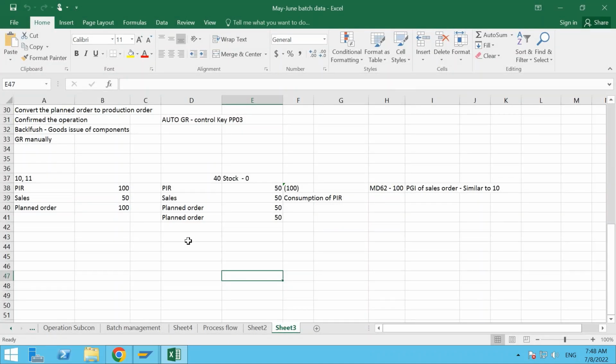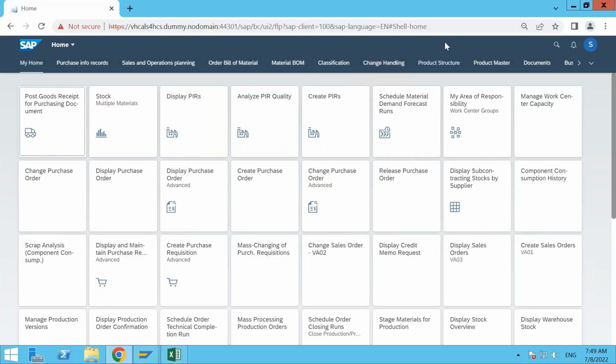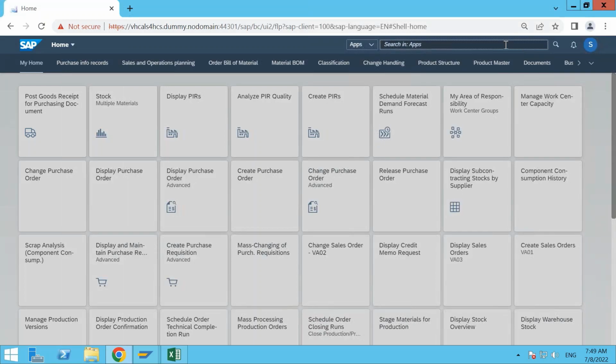All right, so today we are going to talk about strategy number 40. In previous classes, we have discussed 10 and 11, how it behaves based upon my sales order, based upon my goods receipt, right? So first of all, we will go to display material or change material.